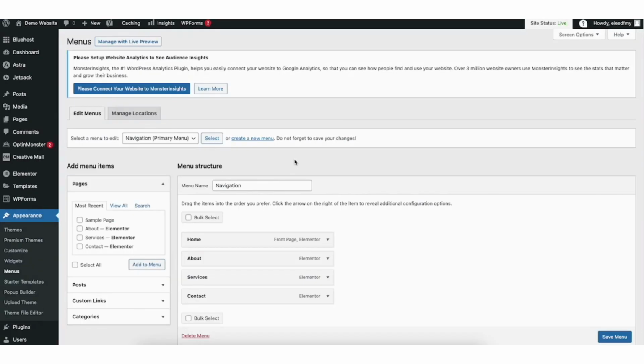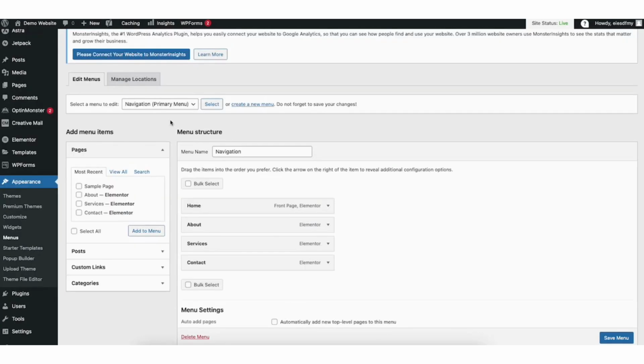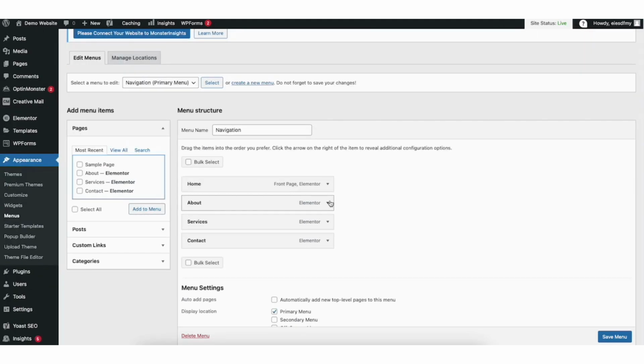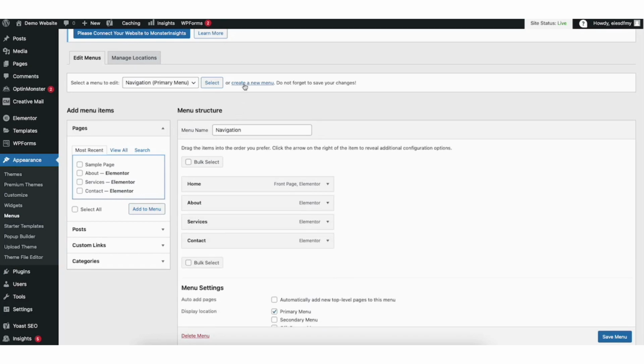This is where you can edit the menu on your site. If there's multiple menus within your site, you'll see Select Menu to Edit. From the drop-down, you can select a menu to edit. You can add a page to the menu from the side by selecting what you want and clicking Add to Menu. If you click the tiny arrow, you can change the name of it or completely delete it from the menu. If you want to create a completely new menu, you can click Create a New Menu.